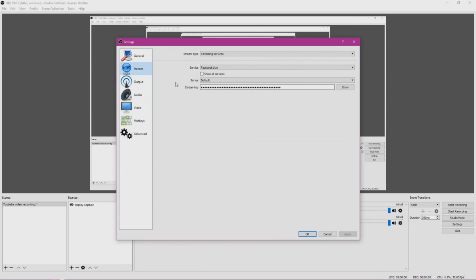And then under stream, for you guys that do Twitch or YouTube or anything of that sort, stream type, you have streaming services, you want to keep it there, and then service, you can use Facebook Live.